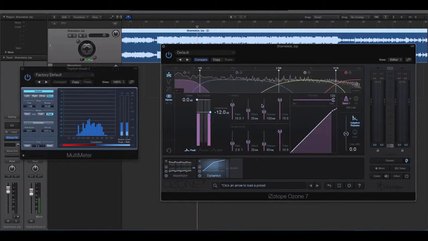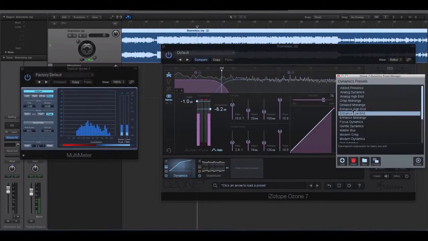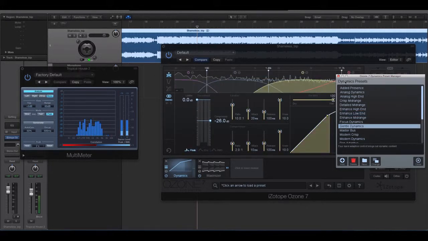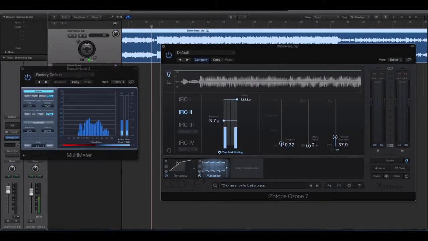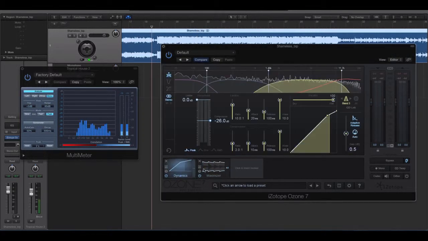So let's actually throw in the dynamics module before it, and we'll load up a preset on this. We'll do gentle dynamics, and now we have both of these things going on. So the Maximiser plays nicely with what you have going on. Usually the chain in Ozone 7 is going to be EQ, dynamics, maybe an imager, post EQ, then maybe if you want to color your sound, one of the vintage modules. Maximiser is usually the last thing on your chain.